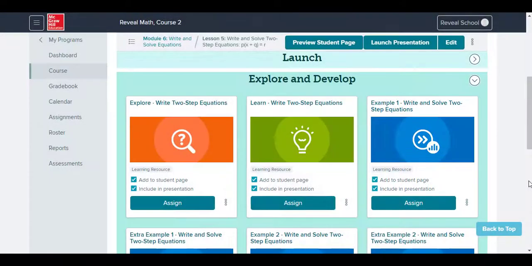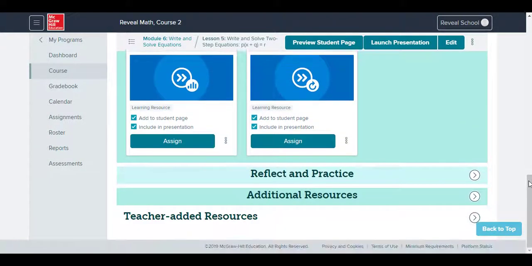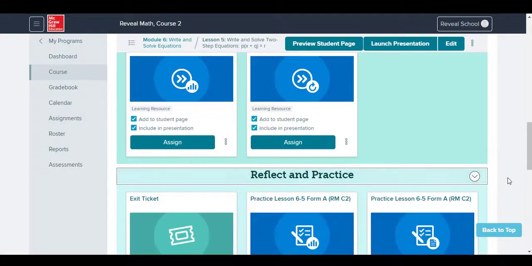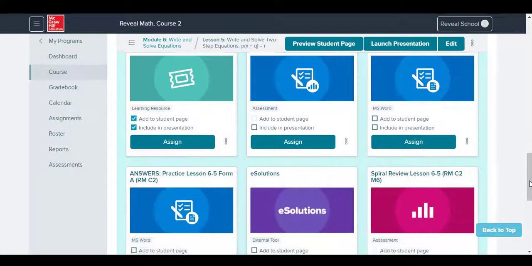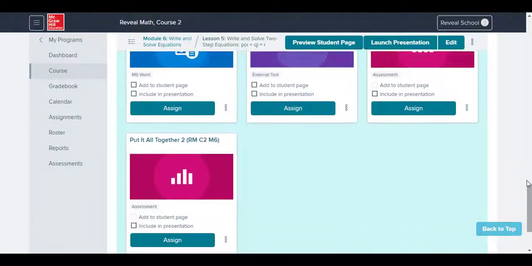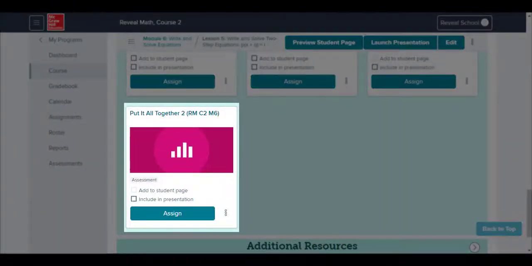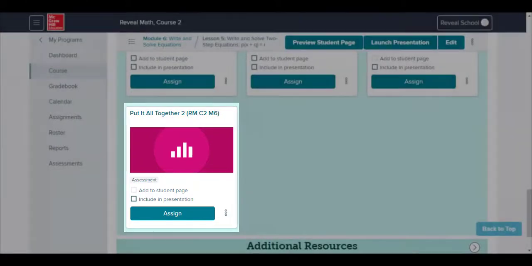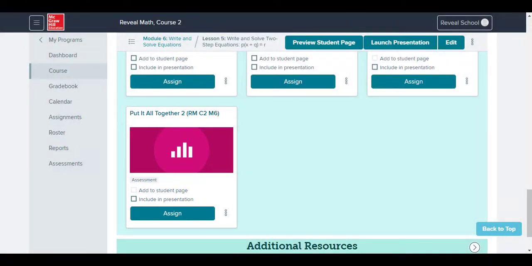Additional assessments at the lesson level are found within the Reflect and Practice drop-down menu. The spiral review activity is available every couple of lessons to maintain students' skills. After several lessons, Put It All Togethers are provided to help students make connections among related concepts.